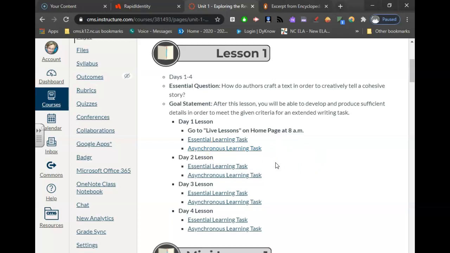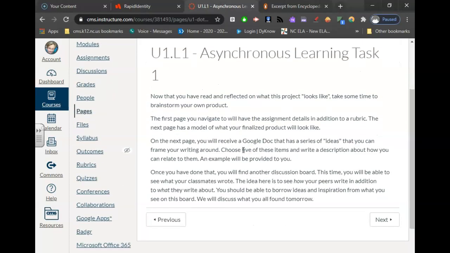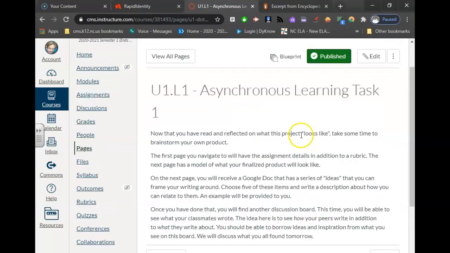So synchronous means we're all going to be together. We're going to be synchronized. We're all going to be together online. Asynchronous, you can think of that like homework. So once your live session is over, don't forget you may have other things to do in that day's lessons. So you're going to click on that. Read. You're going to have to read, people. You're going to have to read the information.